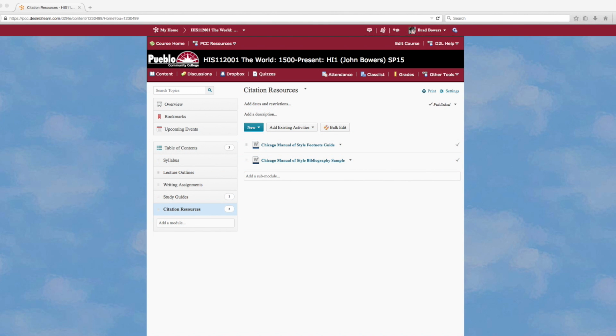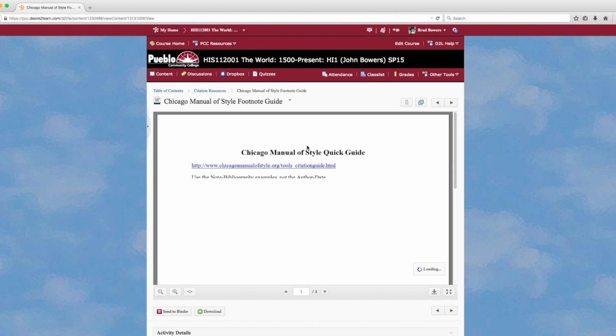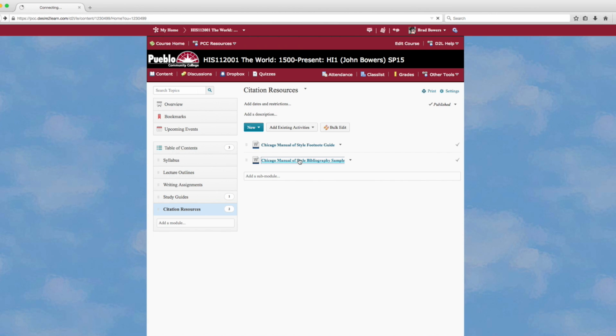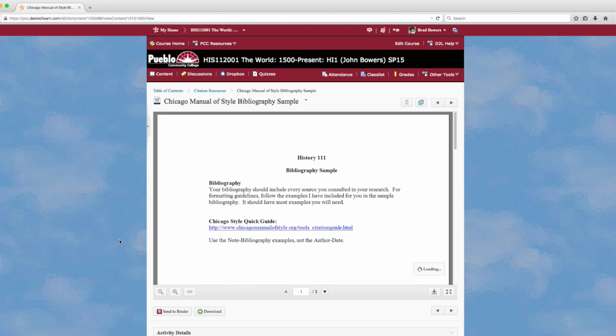For more information, go to Desire to Learn. Under Content, you'll find citation resources. There you will find the Chicago Manual of Style footnote guide that I have put together, as well as the Chicago Manual of Style bibliography sample, which will list many of the possible permutations you'll need for citation purposes.